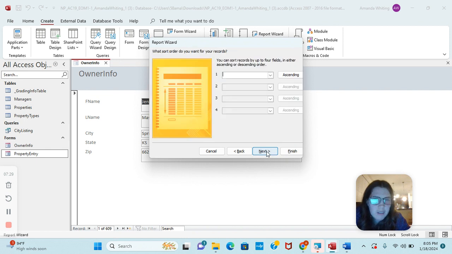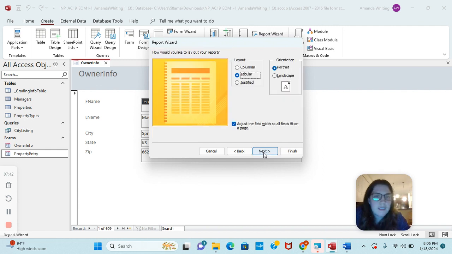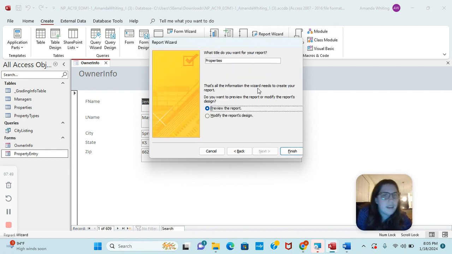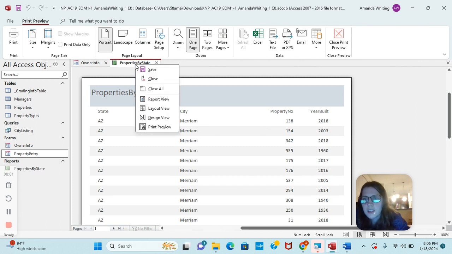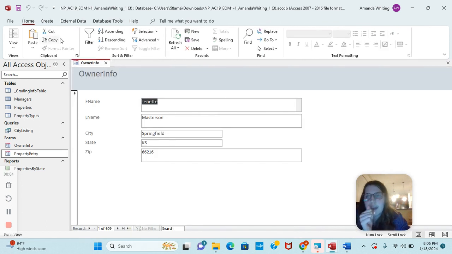I don't think we want any levels. And then it wants us to do ascending by state, then city first. State, then city. Let's go next. Tabular and portrait, that's great. Next again. And let's name it properties by state. Everything caps, that's the first letter. Properties by state. And finish. Cool. Now let's close that and save this.